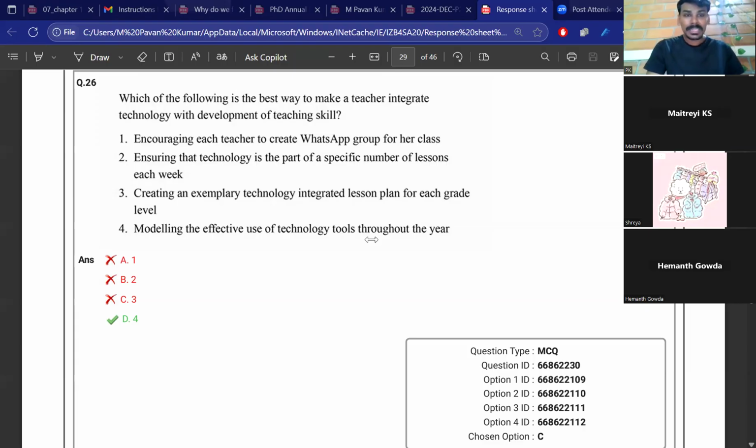Okay. Let us read the question again. So they're asking best way to make a teacher integrate technology with development of teaching skill. So we can ask a teacher to create a technology integrated lesson plan. But see, why it might not be option 3 also, let me give a speculation, but I request you all to mark this question for option 3 also. But when we talk about creating a technology integrated lesson plan, it makes sense. But here in the option, they have given an exemplary technology integrated lesson plan. Okay. Again, and they're also saying for each grade level, which is not easy. Technically, it's not feasible. It consumes a lot of time compared to option 4.